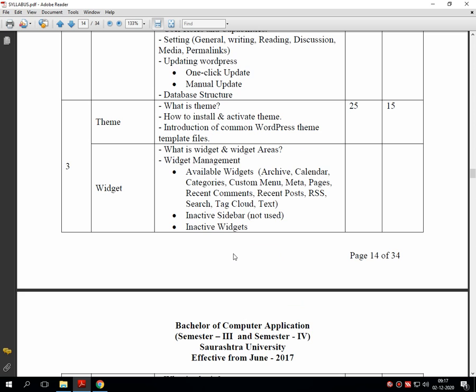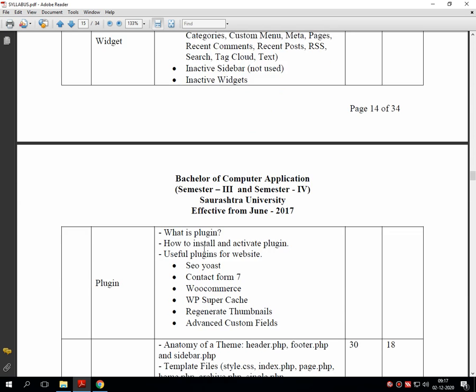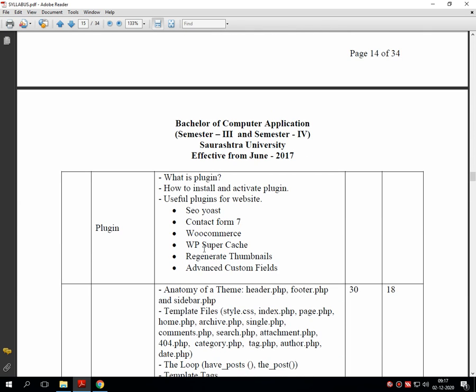Question number 1. What is theme? Explain how to install and activate theme in WordPress. Next. What are widgets? Explain how to install and activate widgets in WordPress. Third. What is the difference between active and inactive widgets in WordPress? 4. What is plugin? Explain how to install and activate plugins.